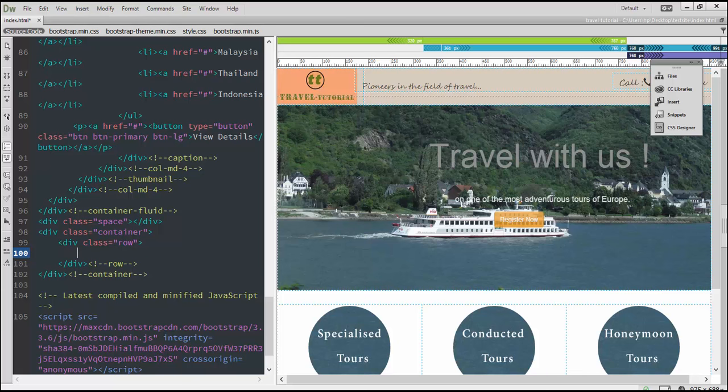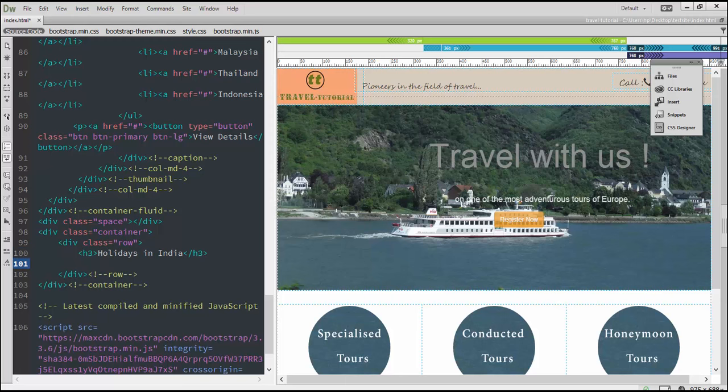Inside the row, first let's define the heading. Let's give it an H3. Let's say holidays in India. And then after that, we need to now place the 3 images.